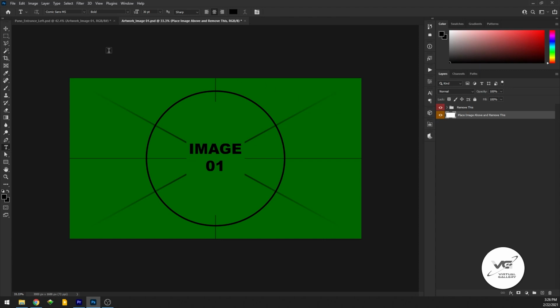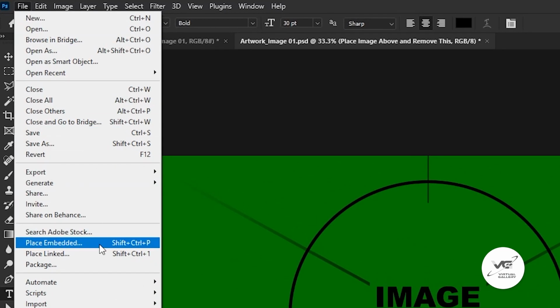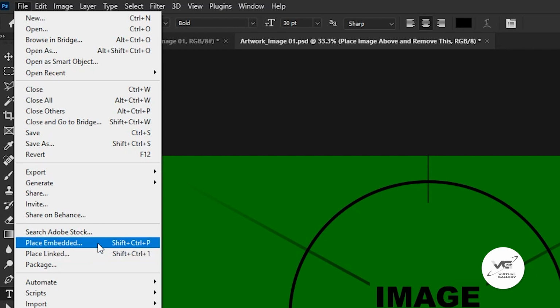First, you will place your artwork. There are two choices for placing your artwork. Place embedded will place a copy of your artwork into the Photoshop template. Place linked will place a link of your original artwork file into the template. If you plan to make changes to your original artwork later, choose Place linked and it will update in the Photoshop template. If not, choose Place embedded.